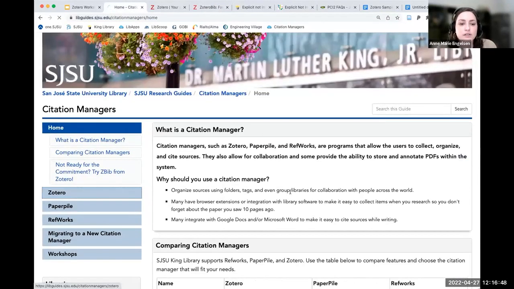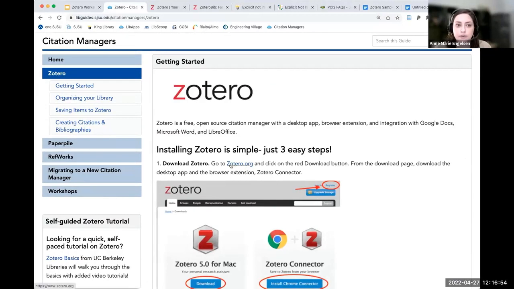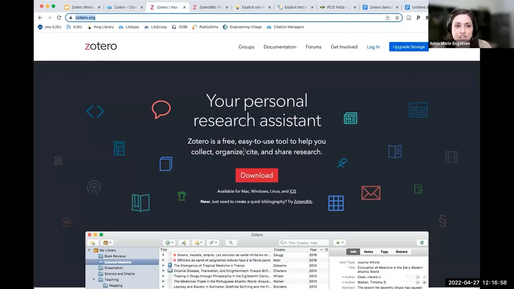So to start Zotero, the first thing that you need to do is download Zotero. There is a link to zotero.org on my Citation Manager's Guide, but I will also stick that link in the chat to just plain Zotero. And this is how we get started.